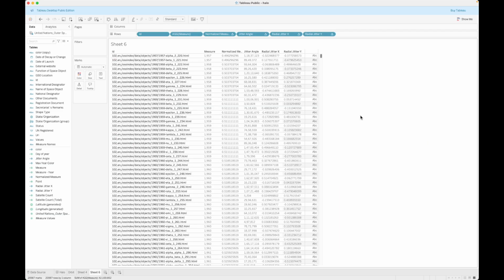I have plotted all the required dimensions and measures at row level to understand it better. The ID field is the row level identification of each satellite. Since it is a circular plotting, we will need distinct angles along with their x and y positions. So the end result that we are interested in is radial jitter x and radial jitter y.